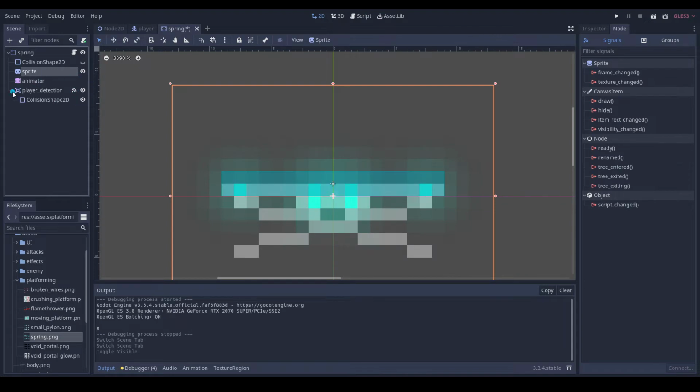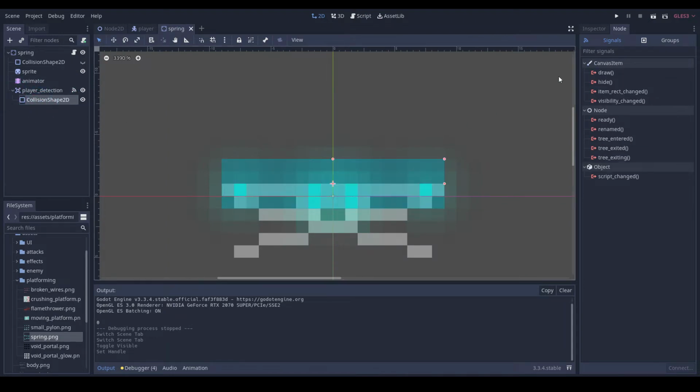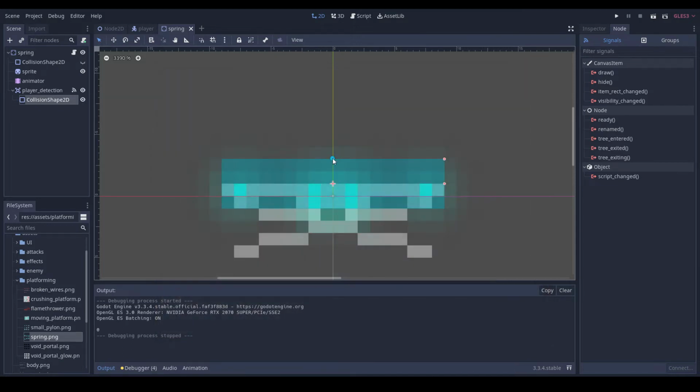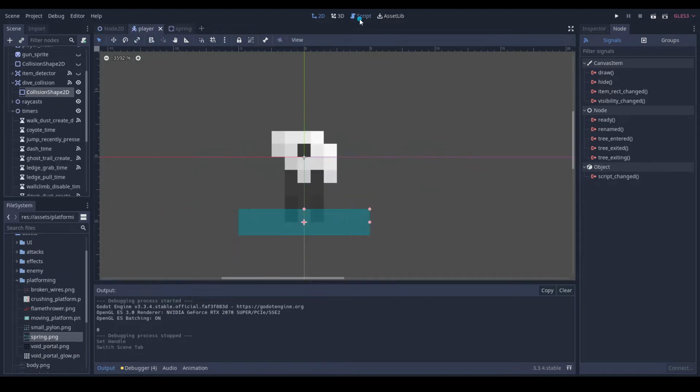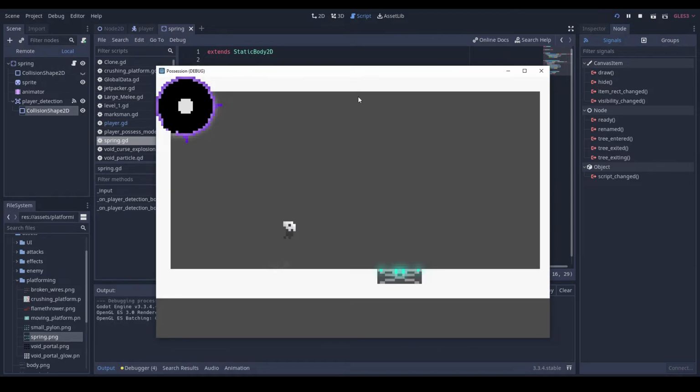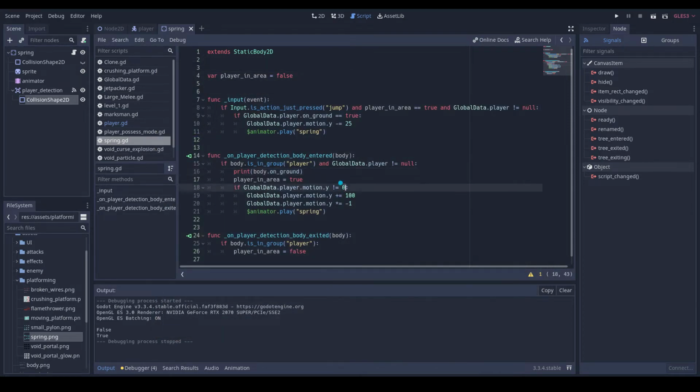Maybe I just need to make this one taller. Let's try that out. Still 0. So it's gotta have to do with something else. Let's print body dot on ground. False. True. Okay, so then we'll just do on ground dot on ground is equal to false.